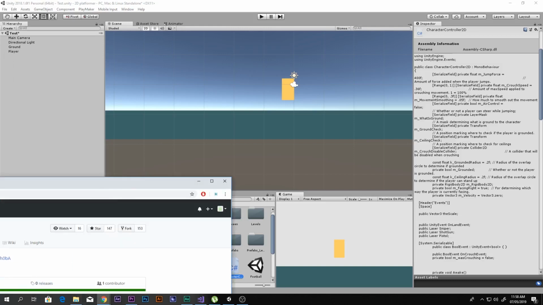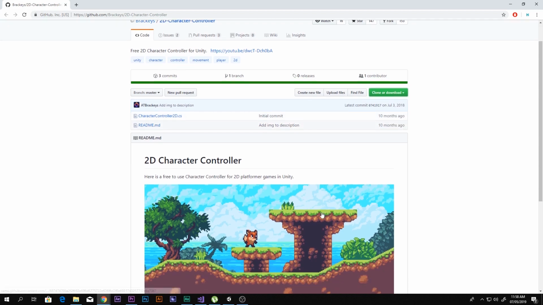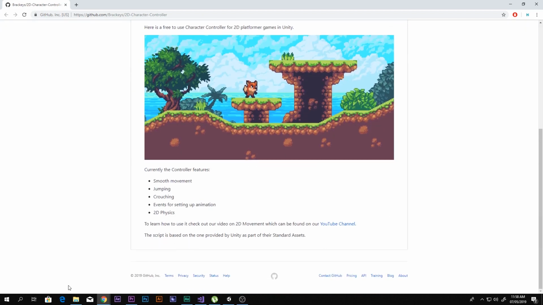If I go in here, and there we go. So it is made by Brackeys, and he is a really cool game developer, and he added this Character Controller 2D script, and you can download it from there. You just click the link in the description box below, you can say clone or download, and download zip, and you will download a zip file, and then you can unzip it and drag it inside of Unity. The current character controller features are smooth movement, jumping, crouch, and event systems up to animations, and 2D physics.